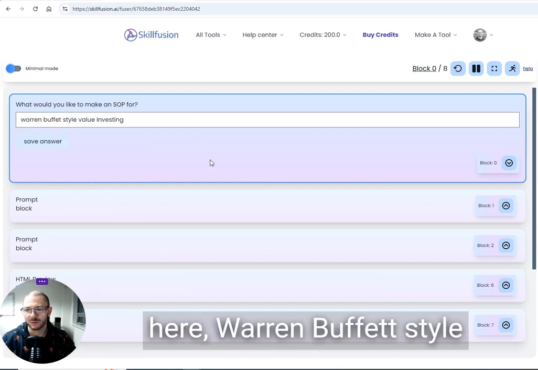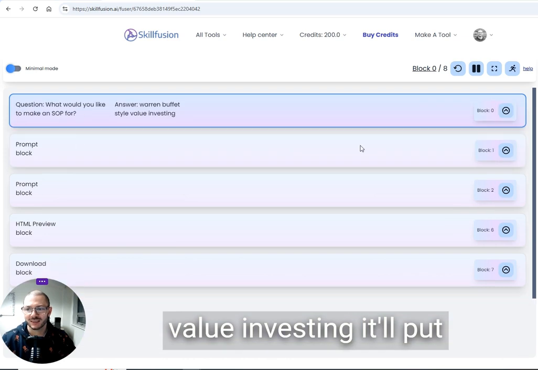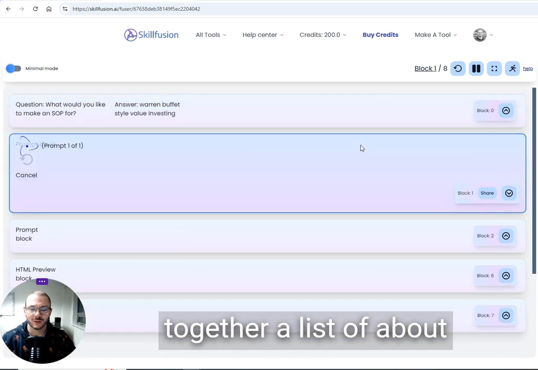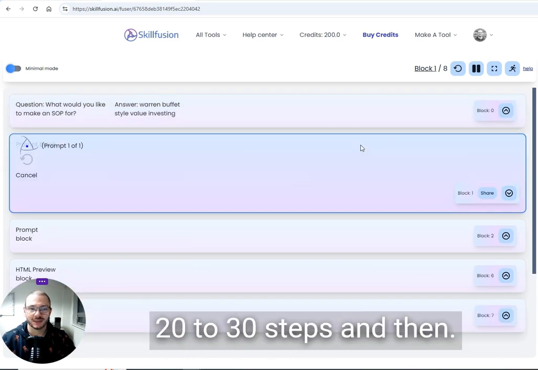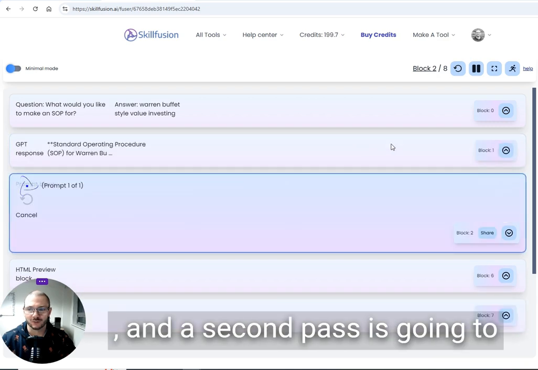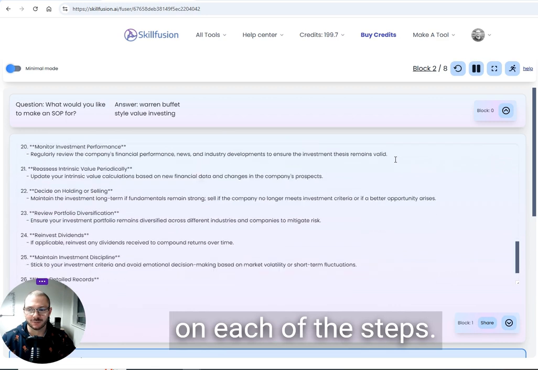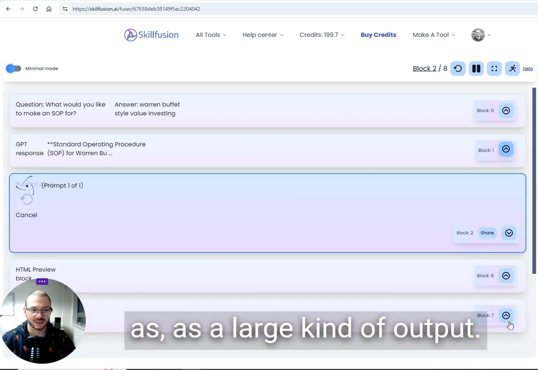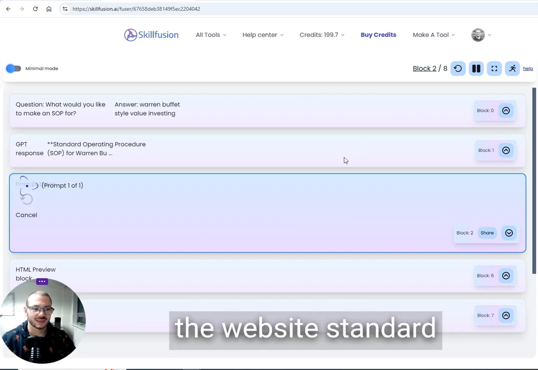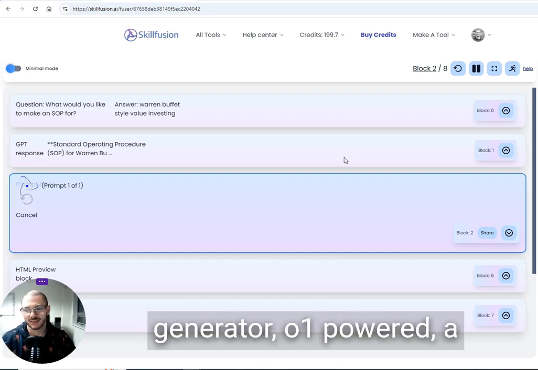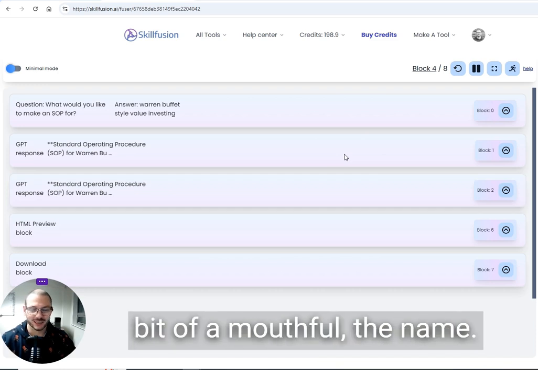So I'm just going to put in here Warren Buffett style value investing. It'll put together a list of about 20 to 30 steps. And then in a second pass, it's going to go through that again and write even more information on each of the steps. So it's super, super detailed, a large output. This tool's published on the website, Standard Operating Procedures, SOP Generator O1 powered. A bit of a mouthful, the name.